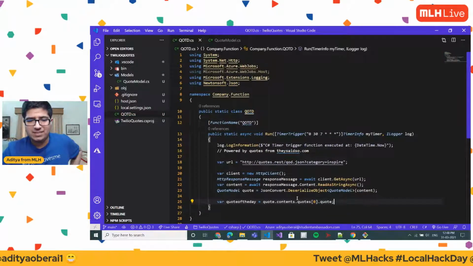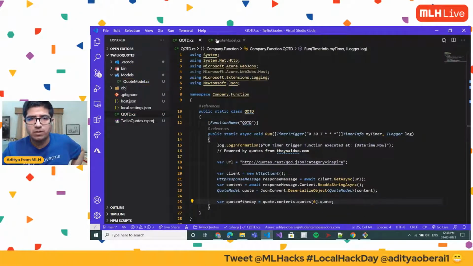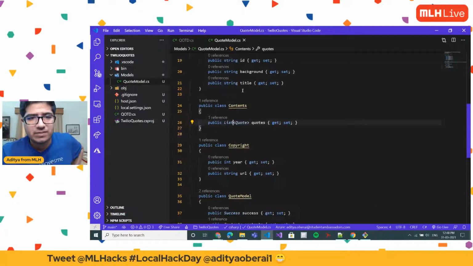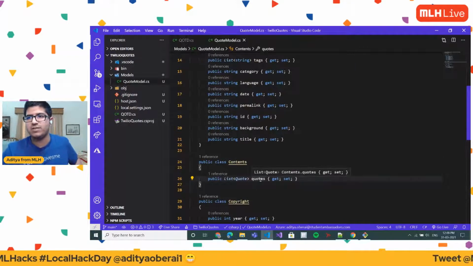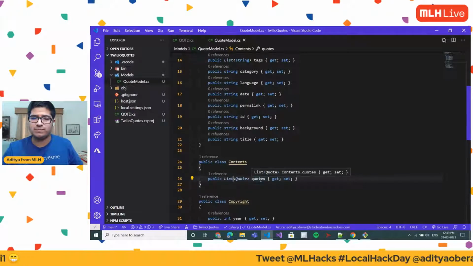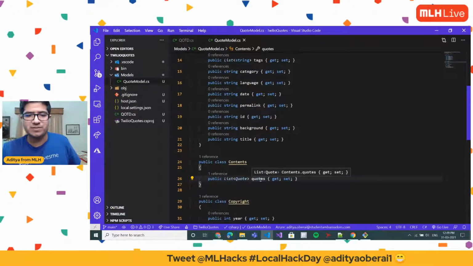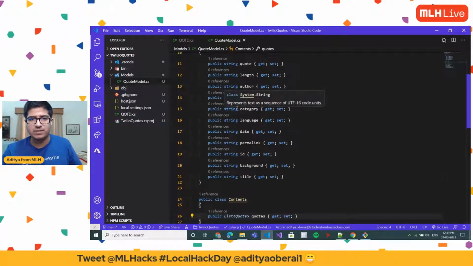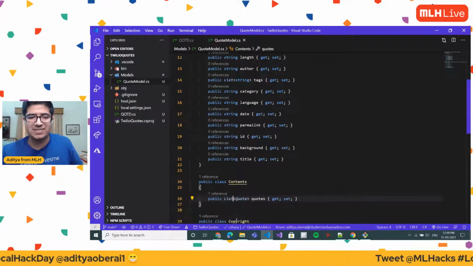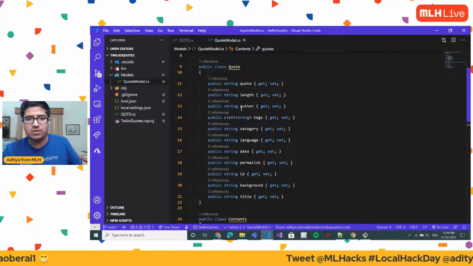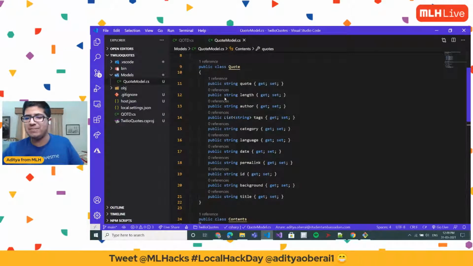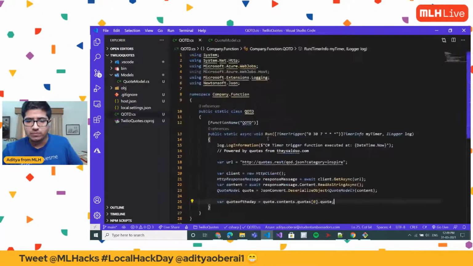So what I've done essentially here is that if we go back to the quote model, we'll see that within the quote we had the contents class within which we had a list of quotes. Now, since it's a quote of the day, a single quote, it's going to be the first quote that we get. So that's always 0. And within that quote, which is a list of the quote class objects, we need the quote string. So that's essentially what I'm getting back right now.